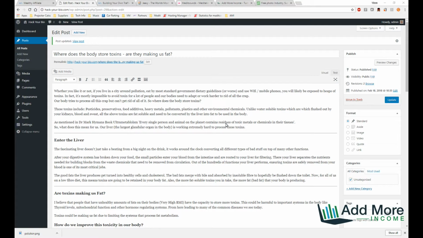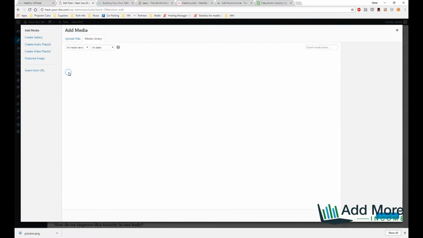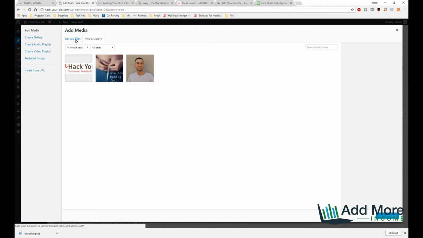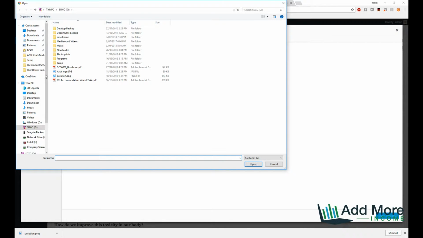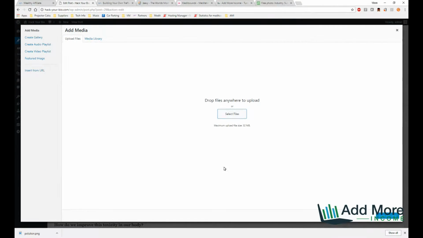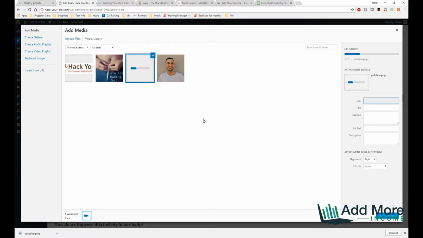Okay, we're just going to show you how to add a picture into a post. If you've never added one before, we're going to add one right in the front paragraph on the right side here. I'm just going to click on this line where I want the picture to start, and I'm going to add media. Now, if I go to my uploaded files, select file, and I'm putting a picture of some pollution, so it's going to upload that.